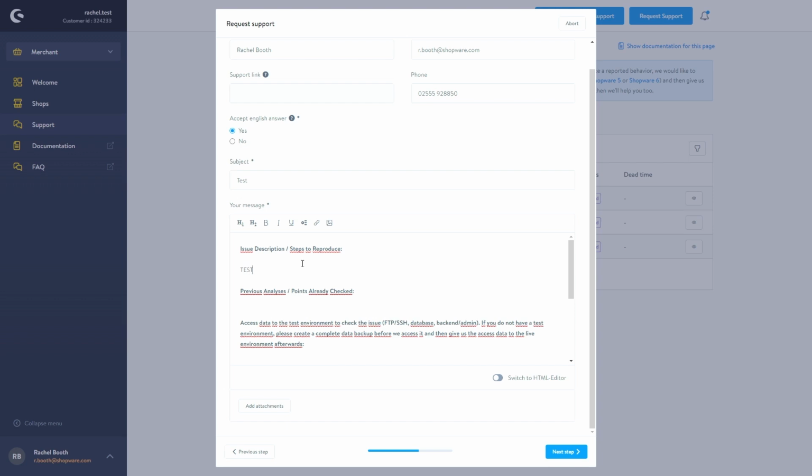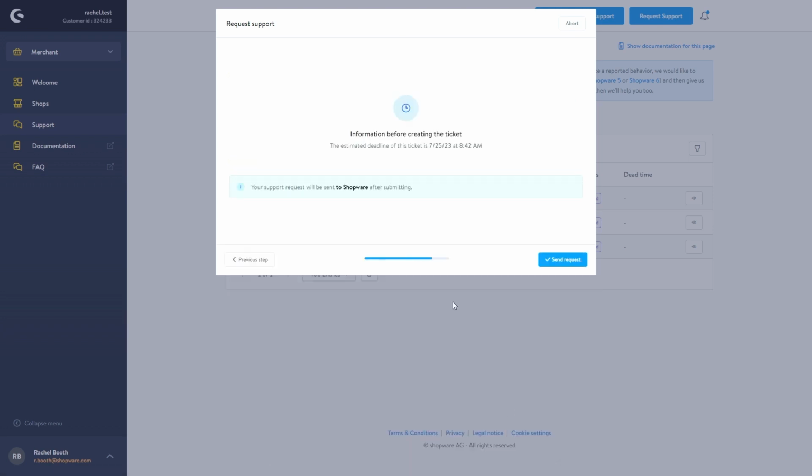So if you just enter something here, this button gets blue, so you can click on it. And then you come to the next step with the information about your ticket. So we've got the estimated deadline of this ticket. This will be today. So at this point, I can either go back or send my request.